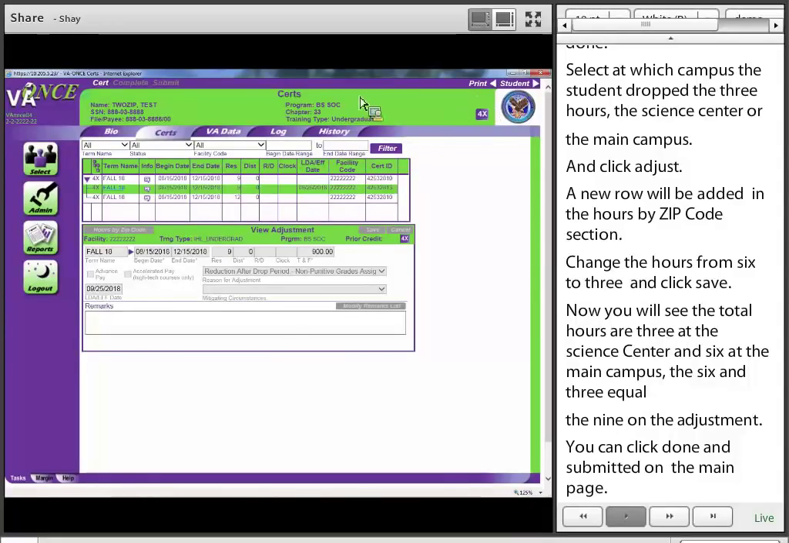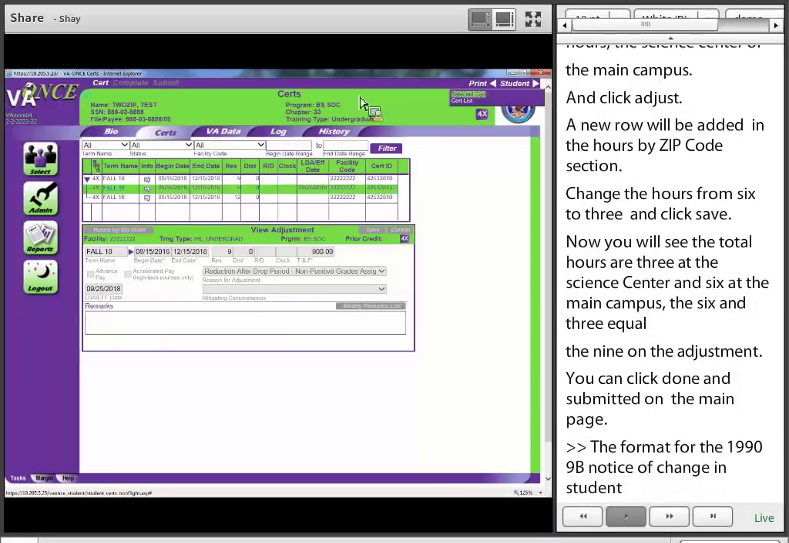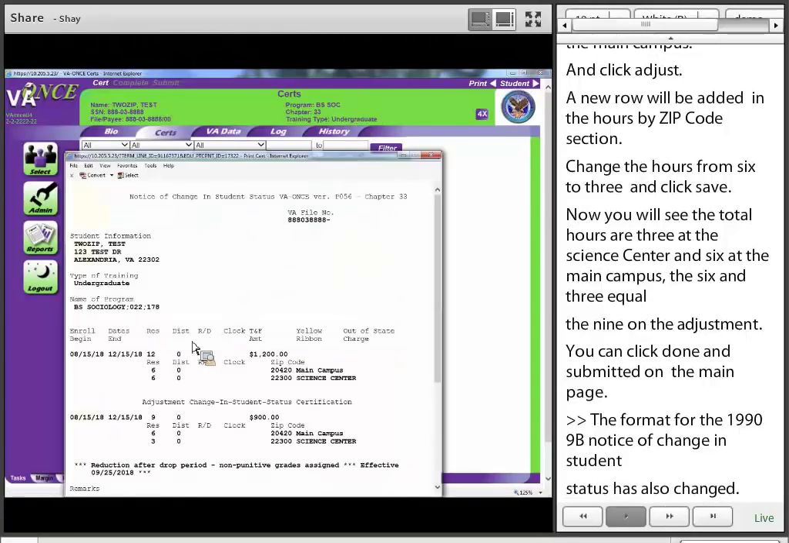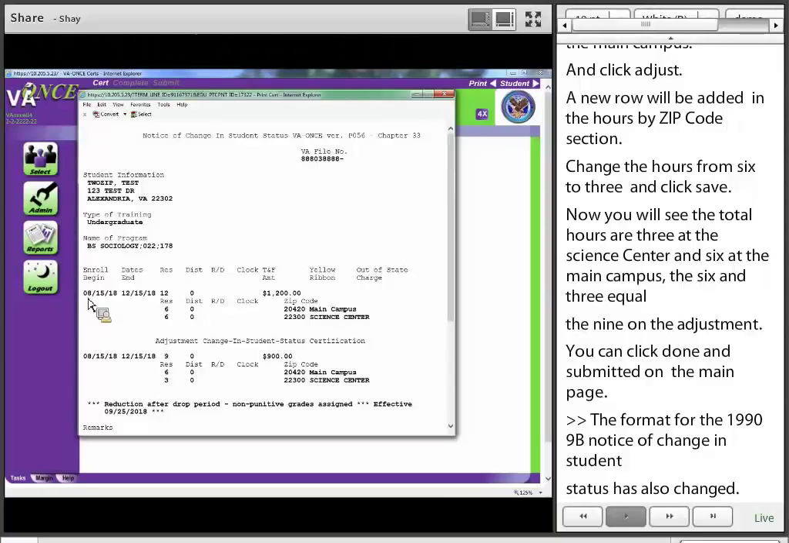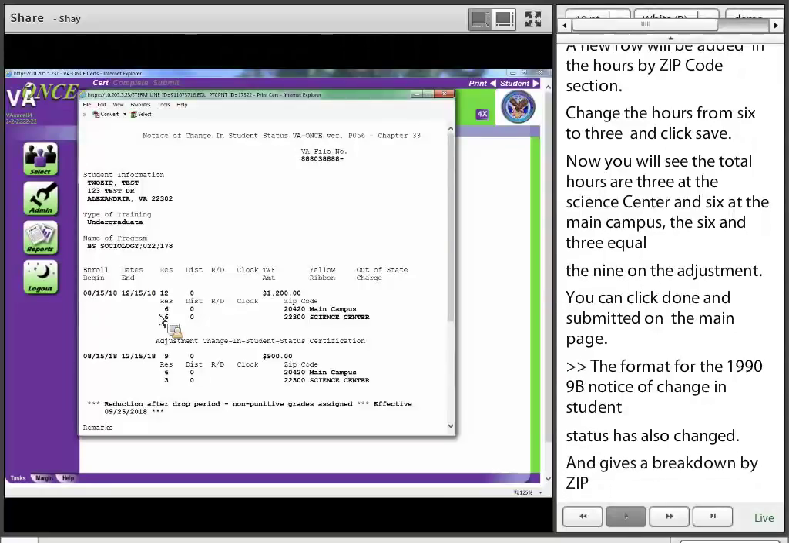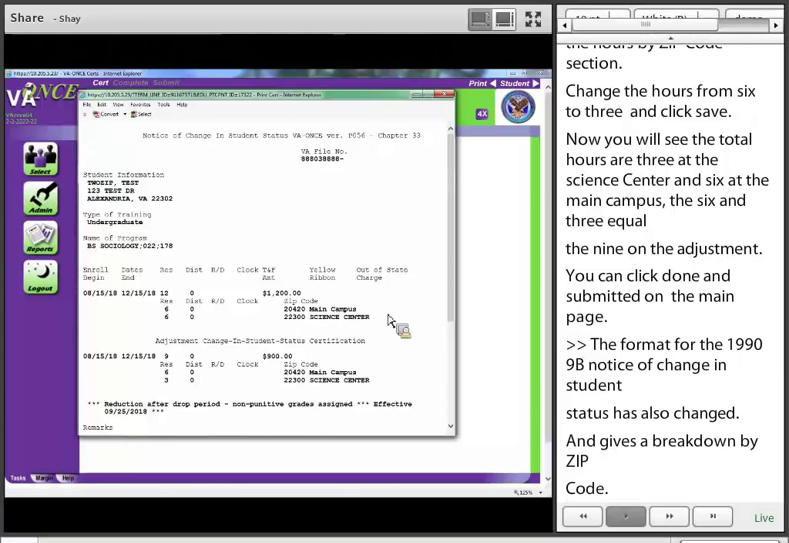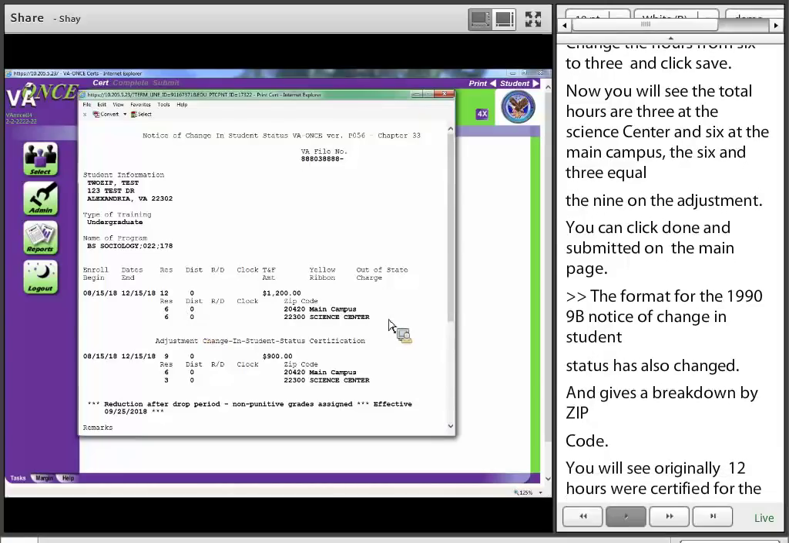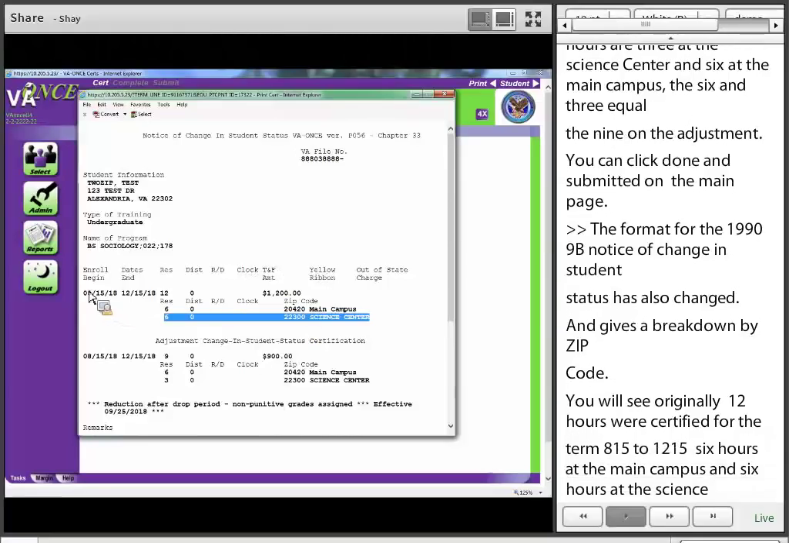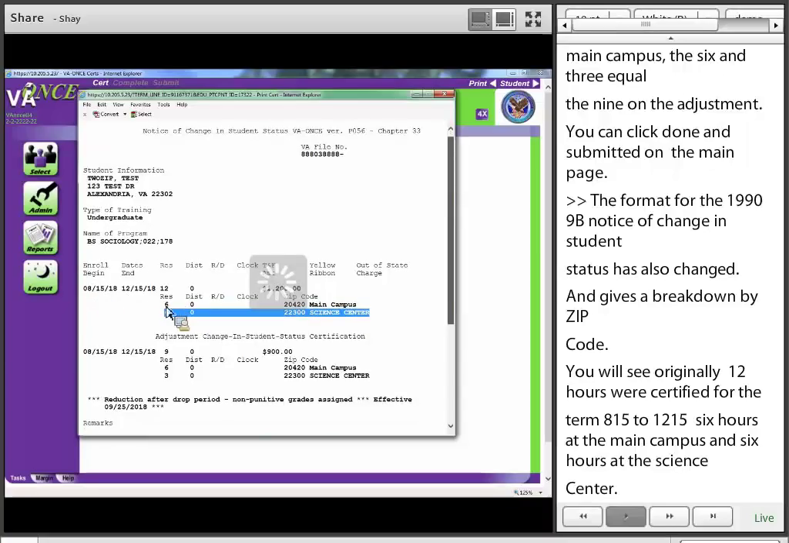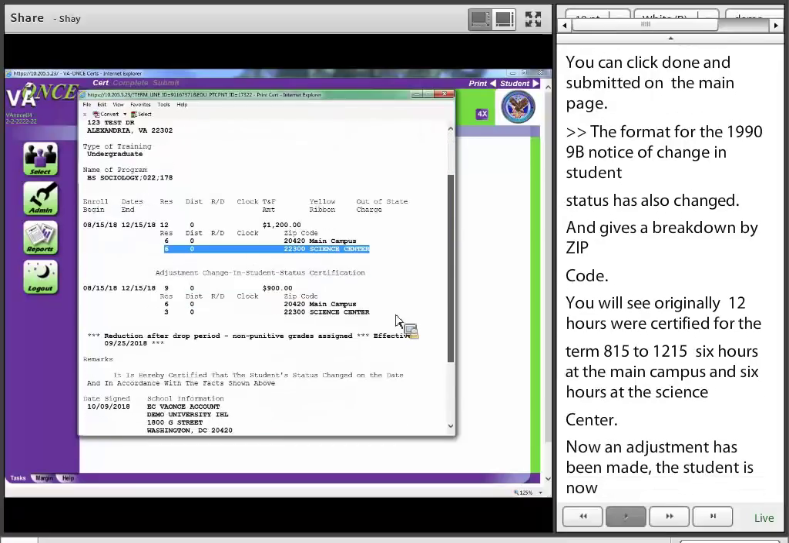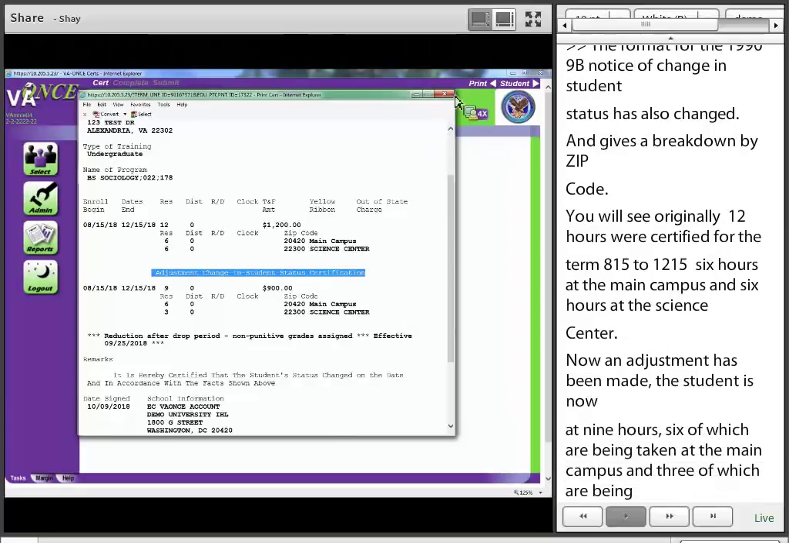The format for the 1999B, Notice of Change in Student Status, has also changed. And gives a breakdown by zip code. So you'll see originally 12 hours were certified for the term 8:15 to 12:15 with 6 hours at the main campus and 6 hours at the Science Center. Now an adjustment has been made. The student is now at 9 hours, 6 of which are being taken at the main campus, and 3 of which are being taken at the Science Center.